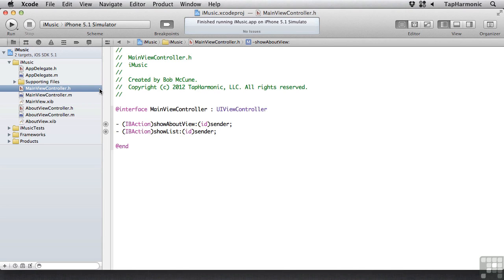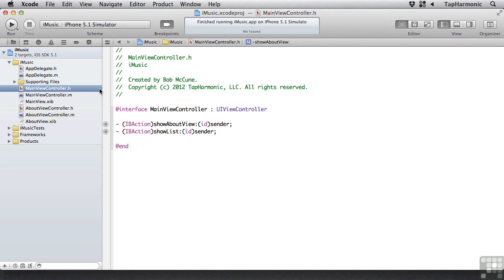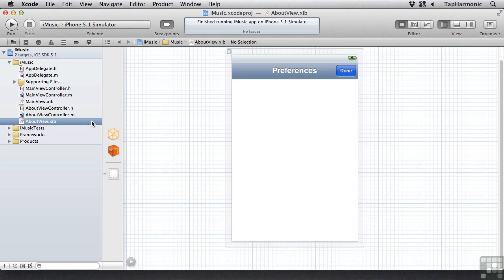In this lesson, we'll start building out the main user interface for the iMusic project. I've done a little cleanup to the project and made a few changes, so you can find an updated version of the project in your working files directory. The key change that I've made is I've renamed the Preferences View Controller to About View Controller. After thinking about it a little bit more, I realized the application probably doesn't need an explicit preferences management screen, so instead we'll use this for an About dialog. So we now have an About View Controller, both H and M, and an About View nib.